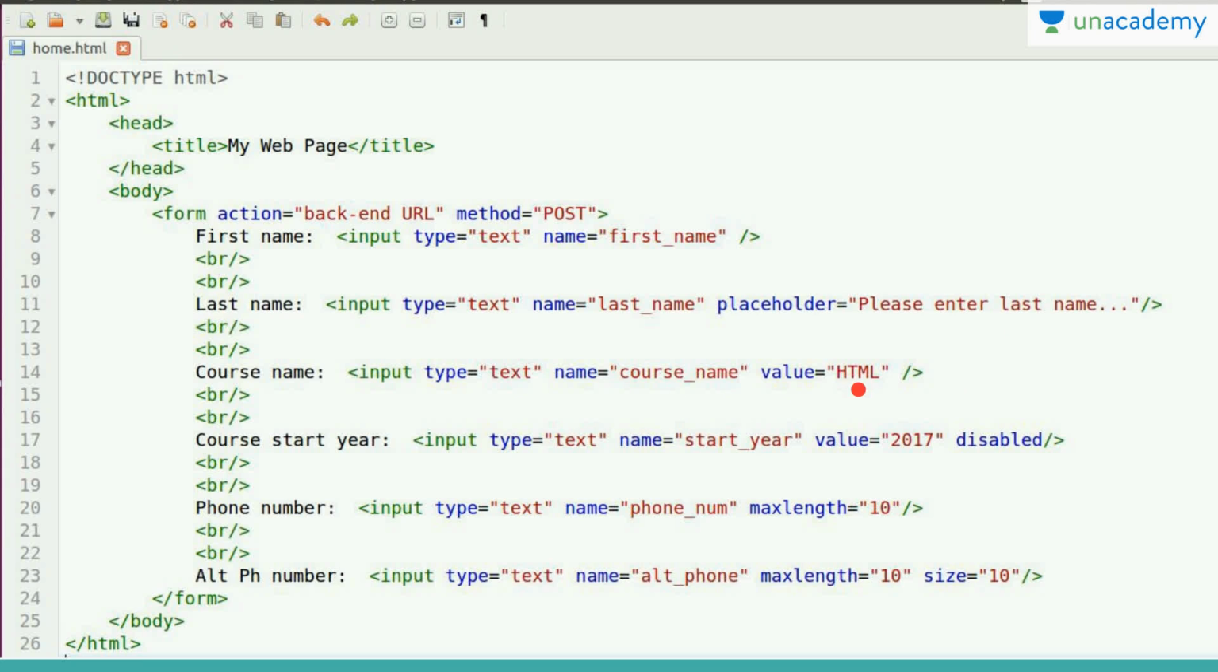Then we have name, course name and value HTML. What we are doing here is that we want the HTML value to be sent. We do not have to do anything with this. When you give value equal to HTML, you are specifying the value HTML by default to this input text, but you can always change this.